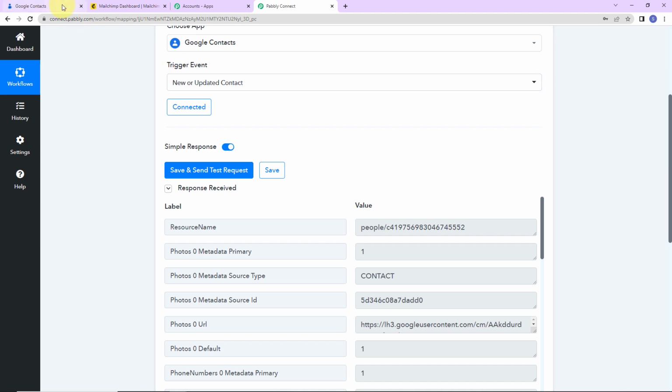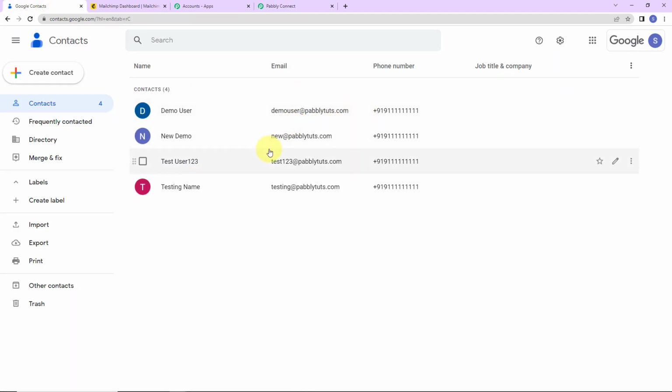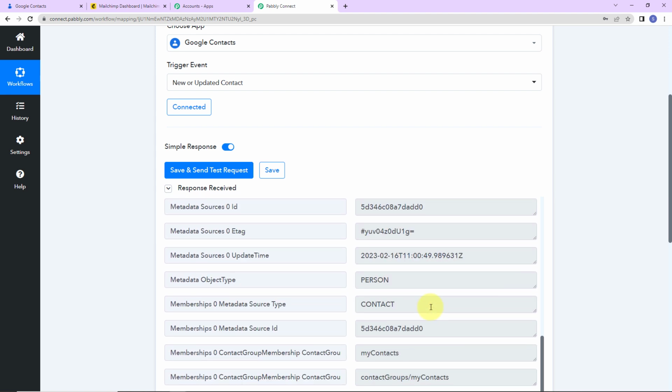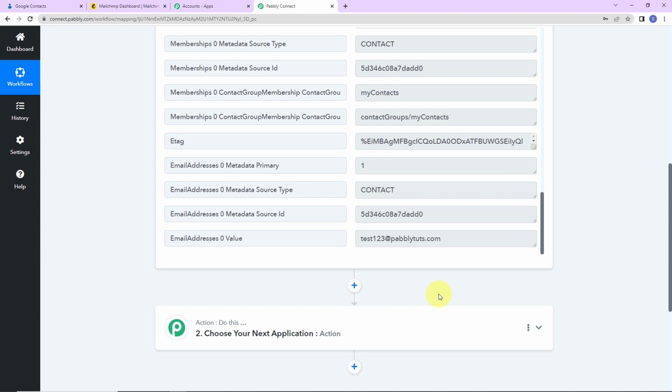Let me show you my Google Contacts. Here you can see that the last user that was created was test user 123. So here you would be able to see test user 123. This particular name is here, which means that we have the details of this user. So we have the mobile number, then we have the first name, last name. As I take you down, here we have the email address of the person. Now, once we have received this information, I want to create a subscriber with these details in Mailchimp.